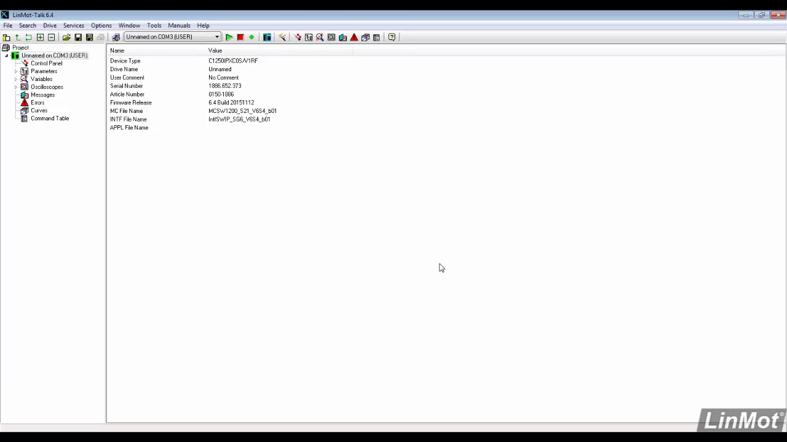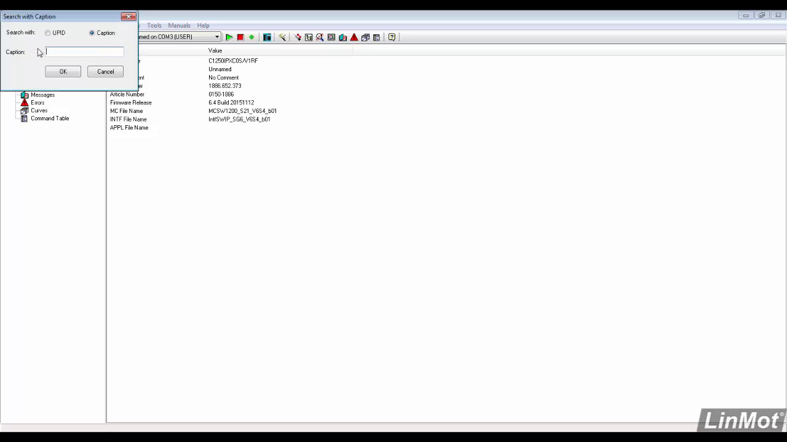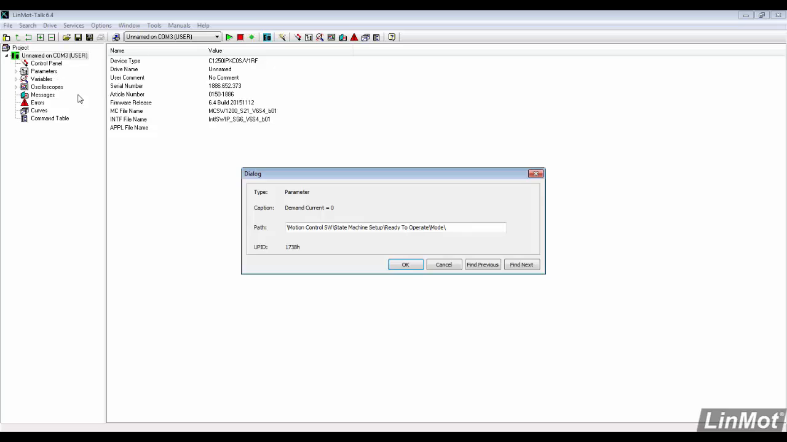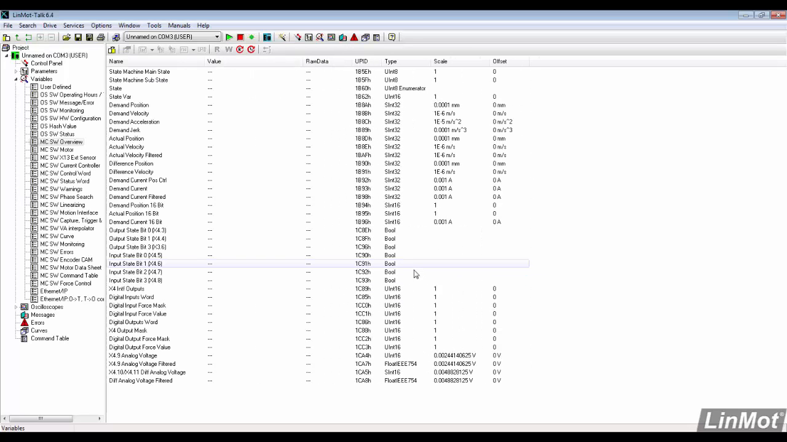Another useful feature in LinMot Talk is searching. Say you need to find the UPID for demand current. We can search for current and go through the parameters and variables. Once you find what you're searching for, click OK. The demand current and its UPID can be seen here.